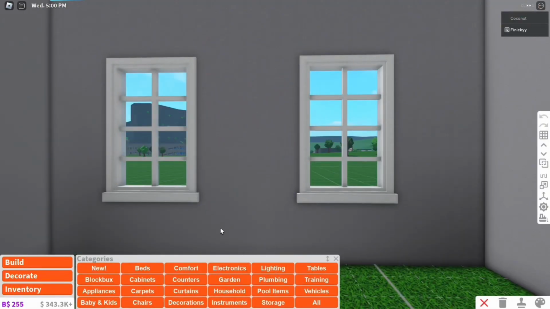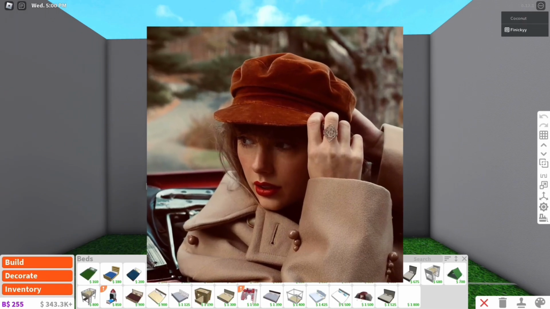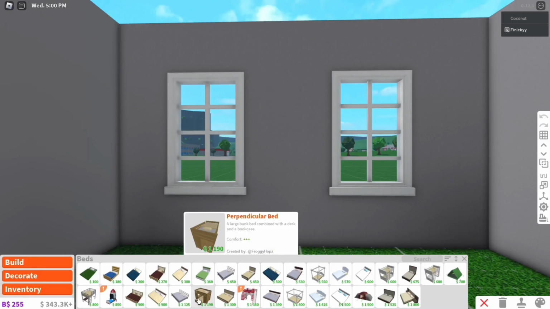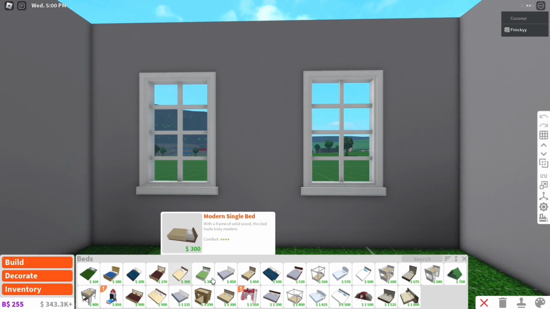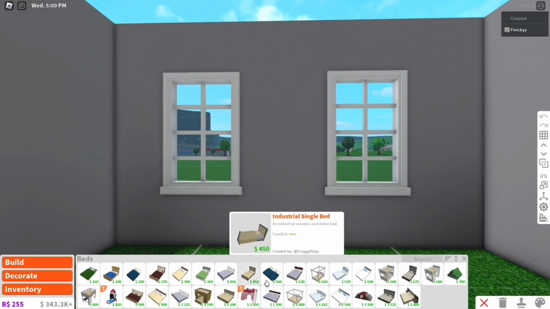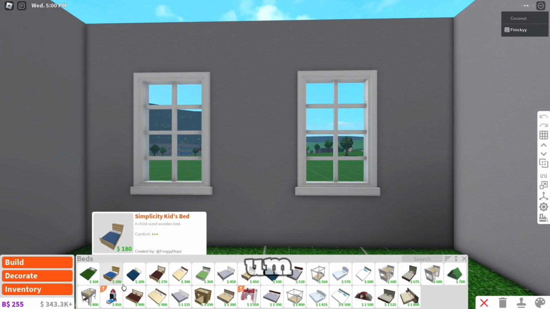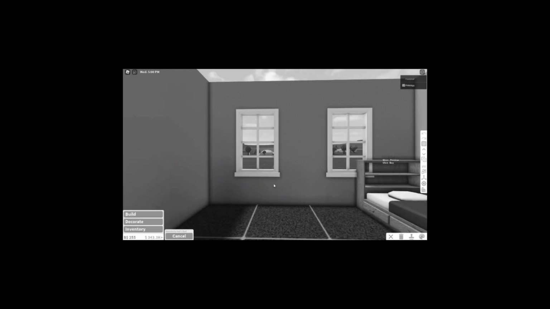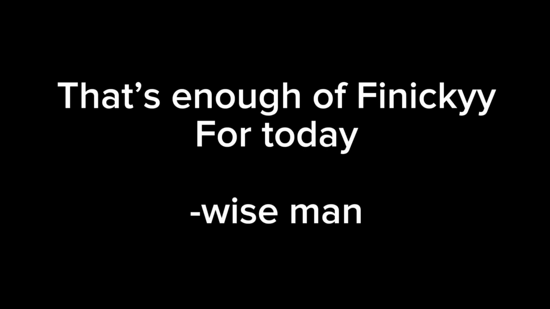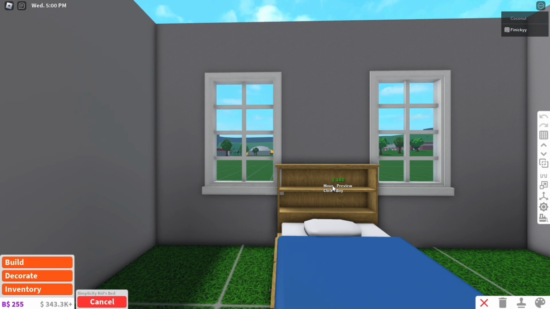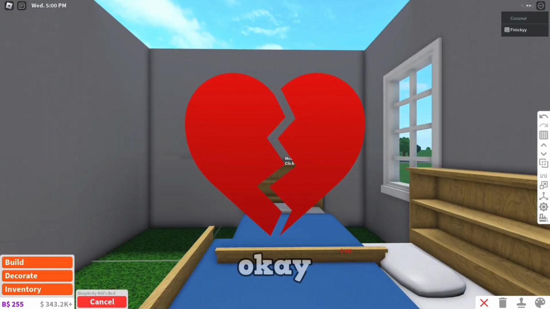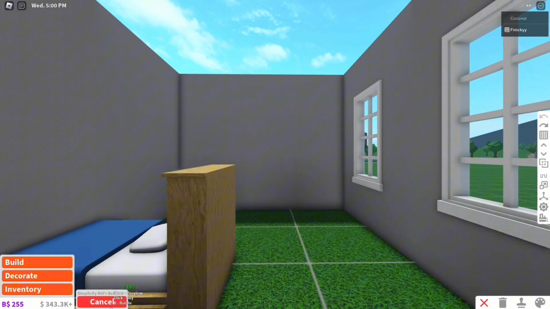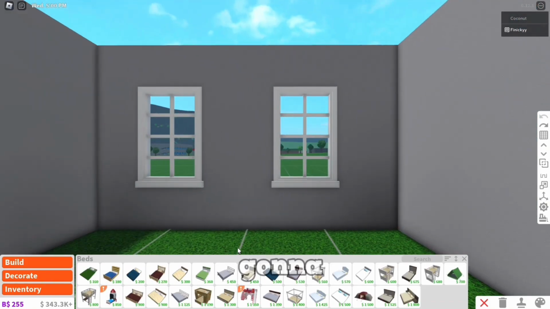So this album is going to be Red, and yeah, basically just red. I don't really like Taylor Swift, I'm gonna be honest. Okay, so I think I'm gonna make this a toddler's bedroom, because I am a toddler. Is that good? I don't love that. Okay. You know, I'm just gonna do a regular bed.